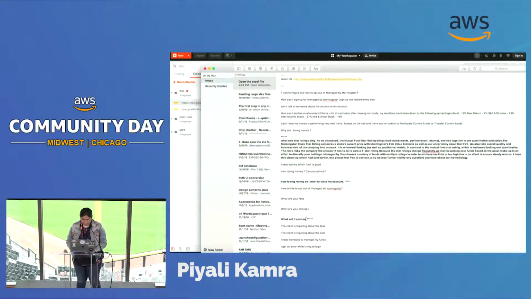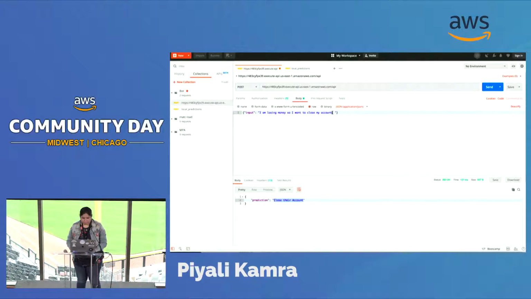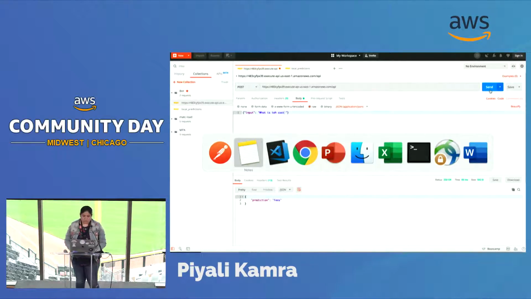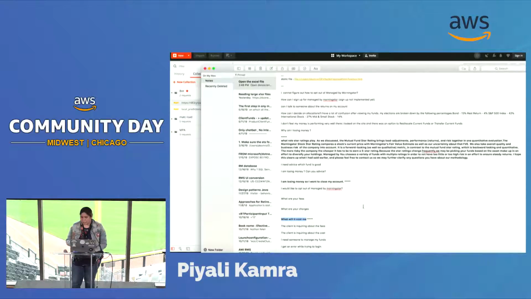What will it cost me? Fees. What are the charges? What is the cost? Fees. So that is how we know that the model is up and running. There is a Lambda function integrating with that AWS SageMaker endpoint, and in front of that, there is an API gateway. And as I mentioned, we have to make sure that the predictions come back in 29 seconds because that's the API gateway timeout.